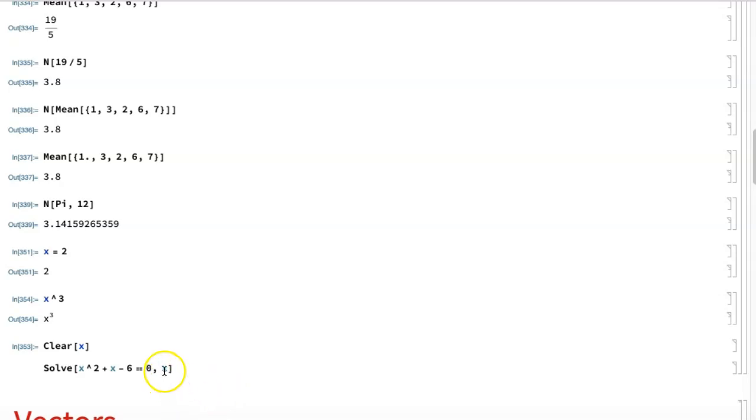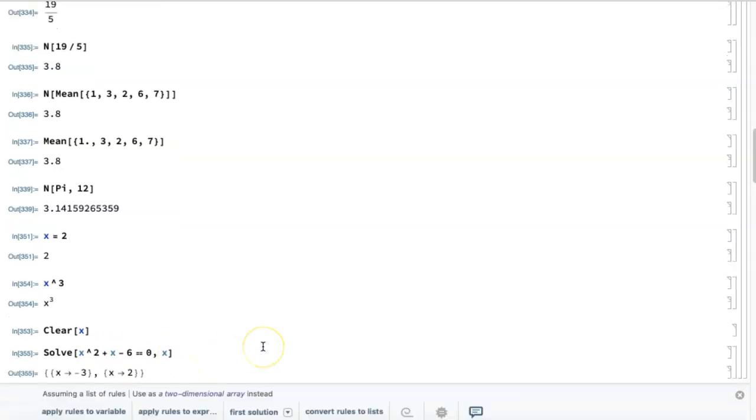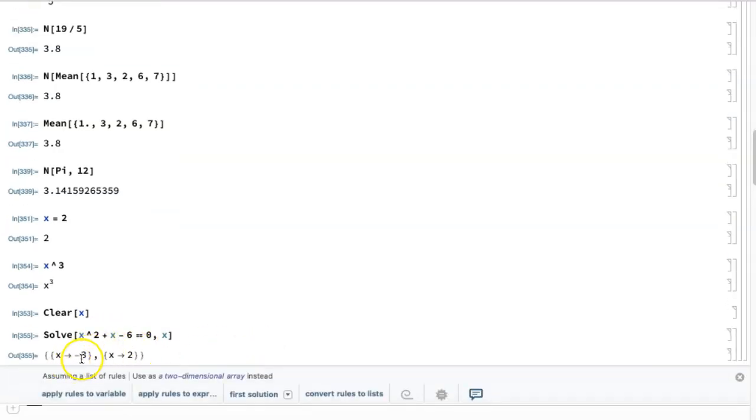Now you'll notice that these x's turn a slightly different color inside of this Solve equation. So press Shift Enter, and it tells me that the solutions are -3 and 2. And notice our output, our solutions are in these curly brackets, which shows that they can be written as a list. Our solutions of -3 and +2.